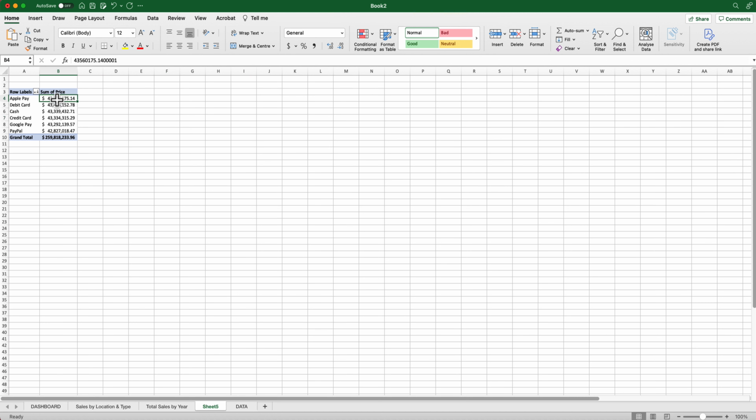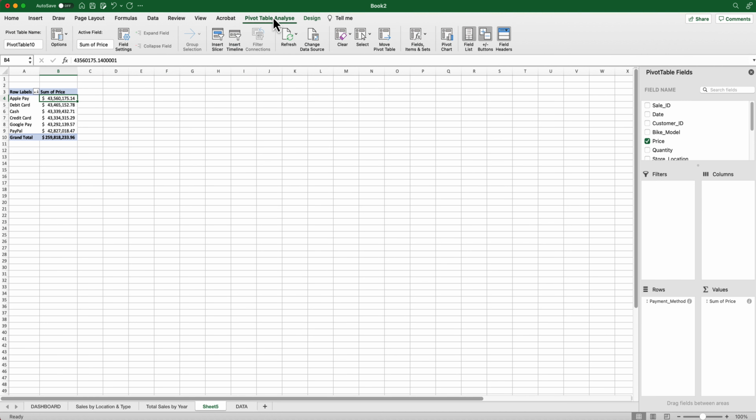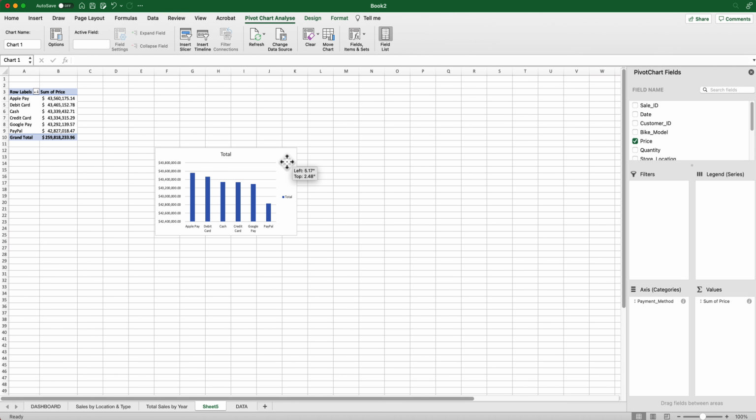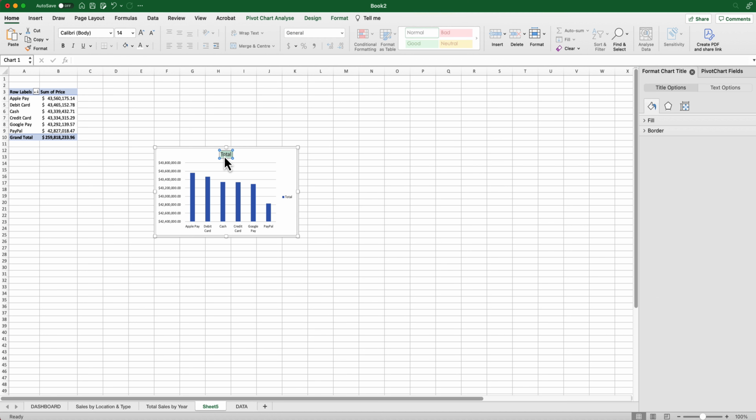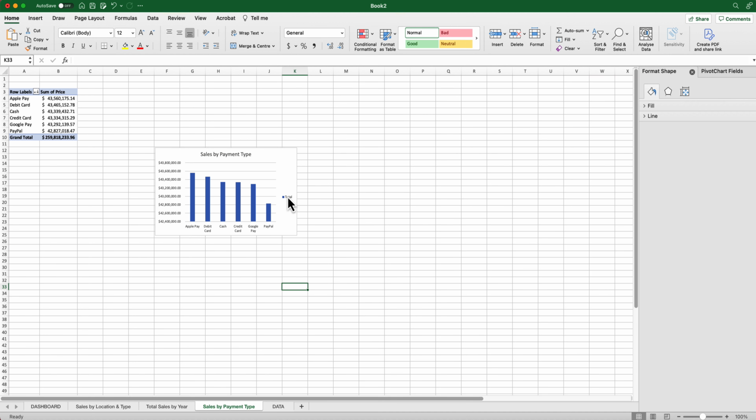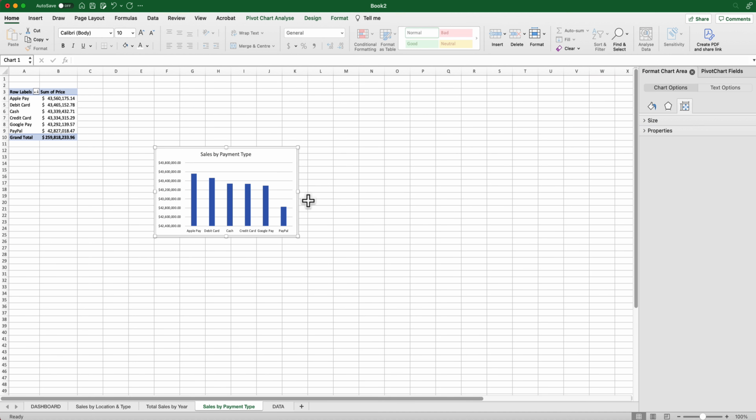And then all we need to do is click on the table, go to pivot table analyze, go to the pivot chart, and now we have a chart just like that. So again, now we need to change the heading. All right, so this is going to be sales by payment type. I'm going to copy that and I'm just going to rename this sheet. Cool.